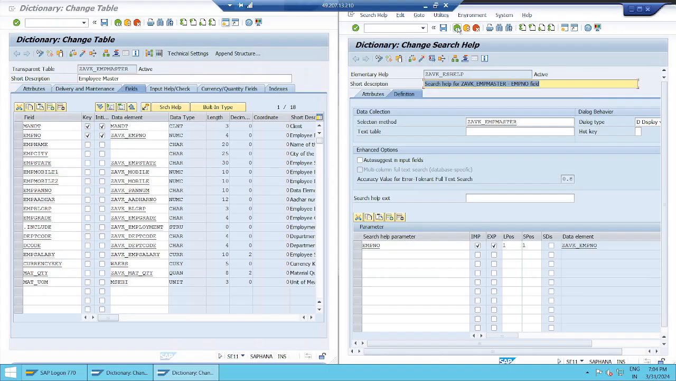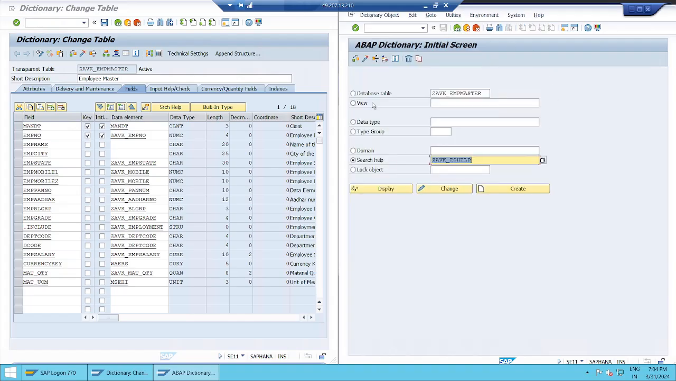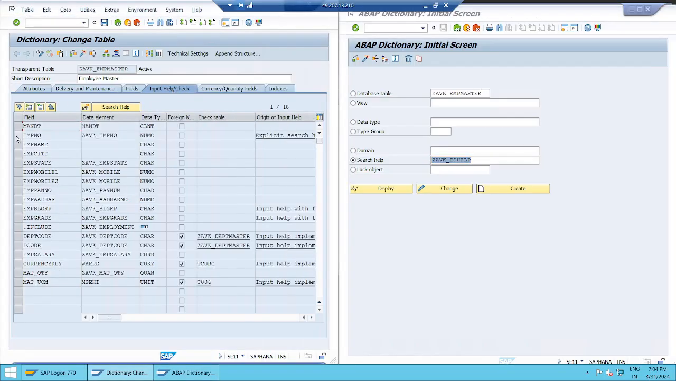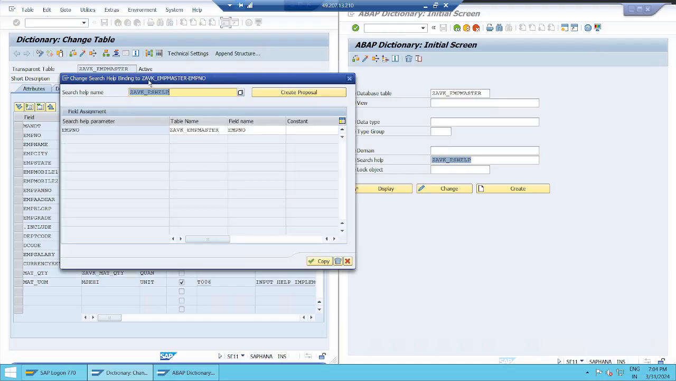Then the attachment property. This search help, once you have tested it, is going to attach to the employee master table. Go to the input help and check tab, then place the cursor on employee number and the search help tab. I have just assigned it. Earlier, yesterday, it was in create mode, today it is open in change mode. I have not even clicked on create proposal, because this proposal happens automatically.